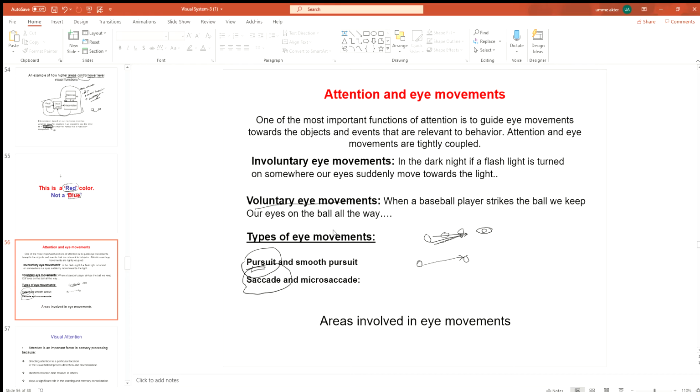Okay, and microsaccade is what I talked about before. When you are scanning someone's face, your eyes are moving like this, that is microsaccade. Okay, so pursuit is constant following, and saccade is the first movement from one location to another, and microsaccade is a small movement.